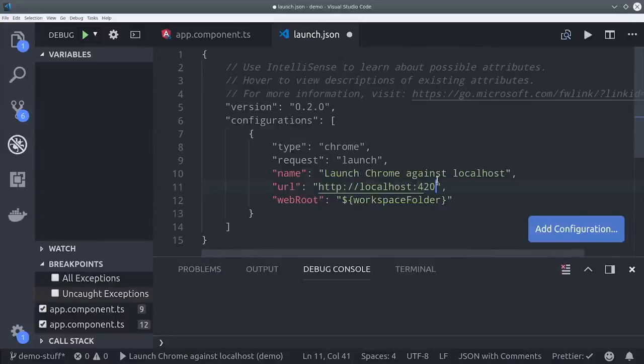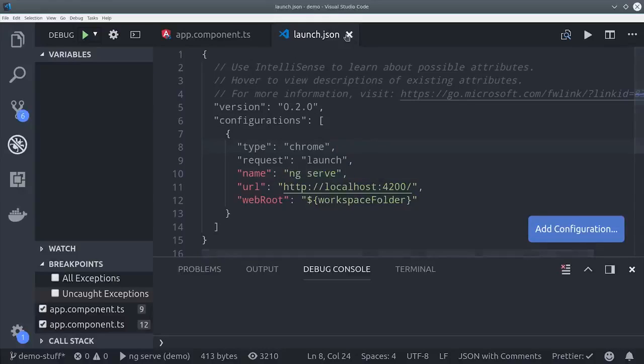Then we can set up a launch configuration for this specific app, which in Angular's case, it'll be served on localhost 4200. Then we can go into one of our component files and set up some breakpoints where we want to have the debugger run in the browser.